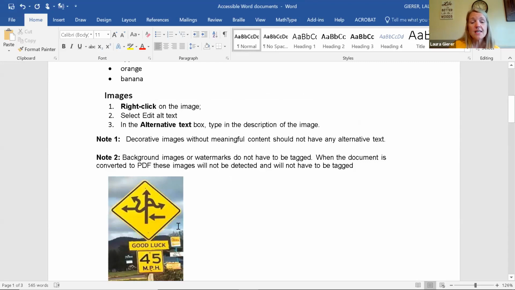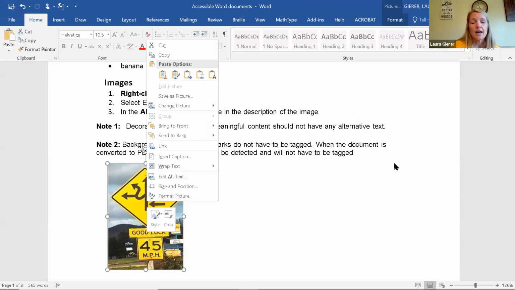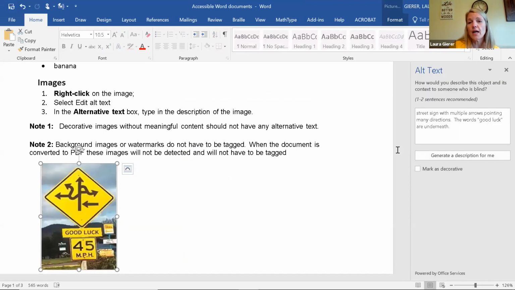With images, if you want to insert an image, you again want to make sure it's always in line. I usually insert my image and then just right click. You're going to hit edit alt text, and it's going to bring up a box for you. Same thing as Google Docs. You're going to put in a few sentences about what the picture is. I put, it's a street sign with multiple arrows and what the words were.